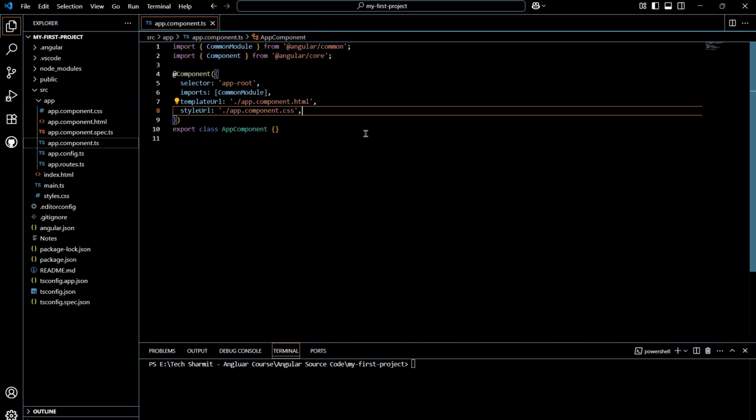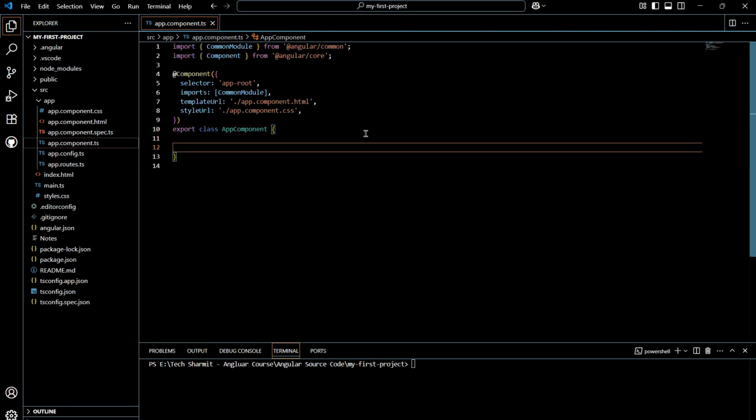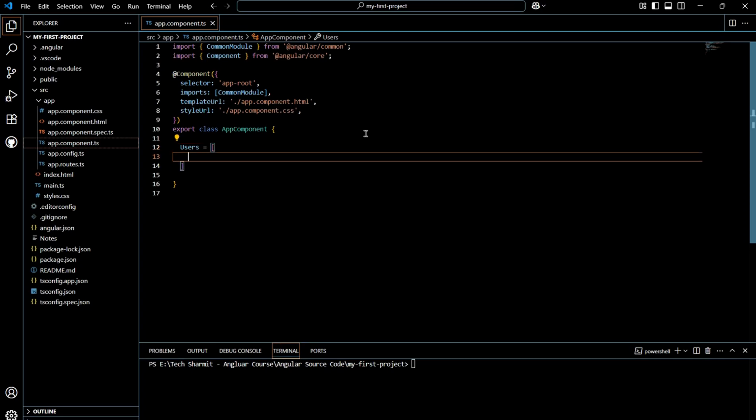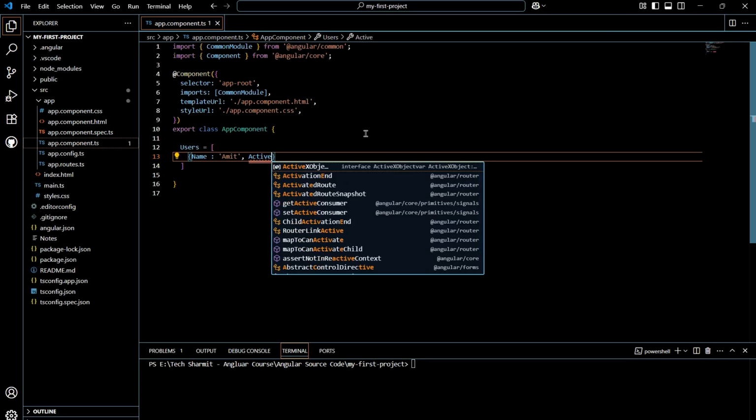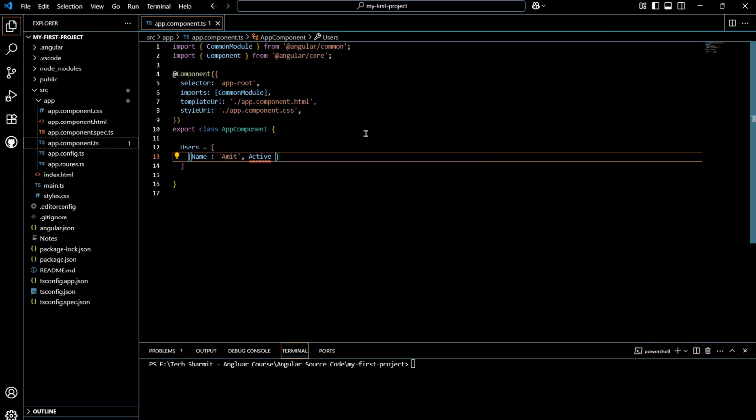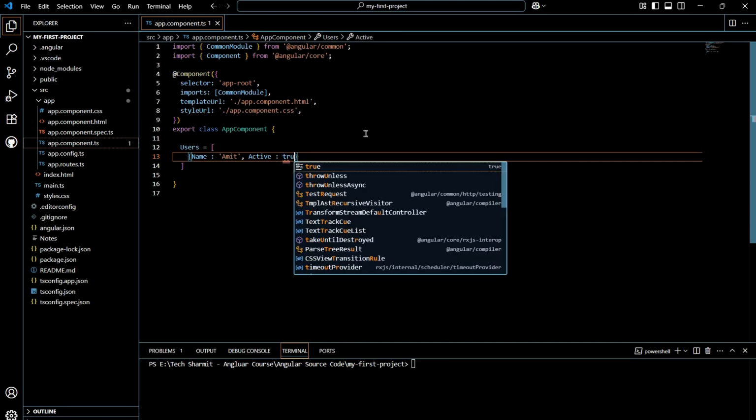So I think the agenda is clear. Now what we will do, we will create one object here. To create the object, firstly you need to use some meaningful name. So here I will use the name users. In users we will add square brackets, and then we will define one by one the values of the object. So the first thing I will keep here is name. So I put my name here. Then we will put here the active status. Okay, so active colon, and here I will set the value as true.